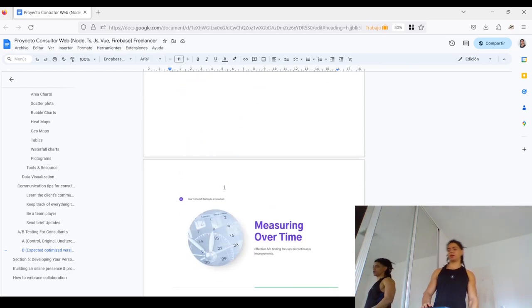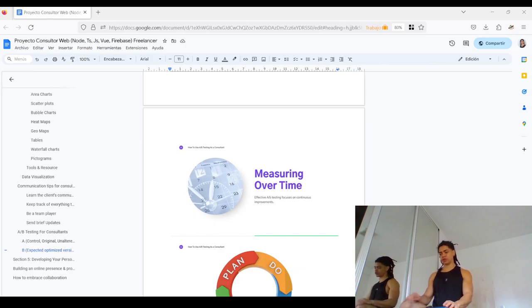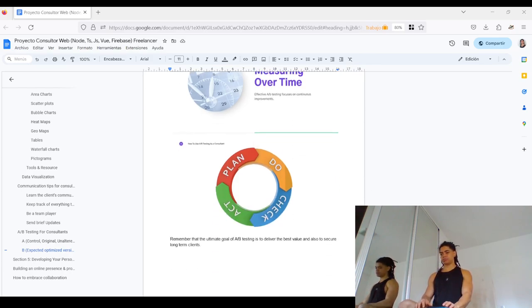It is also important to measure it over time. An effective A/B testing focuses on continuous improvement.